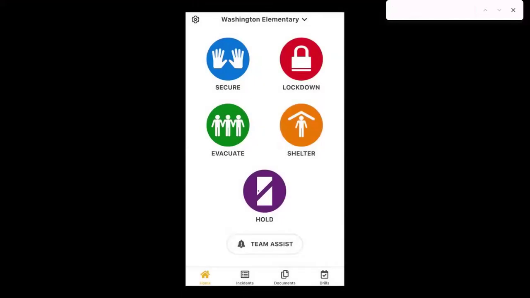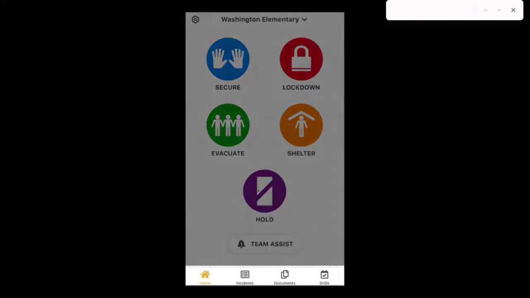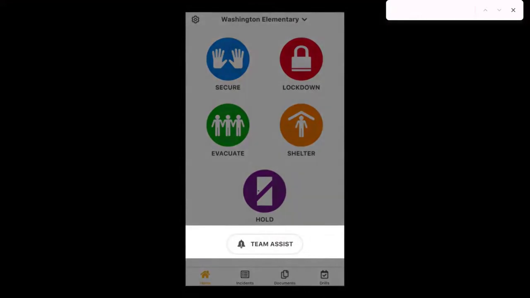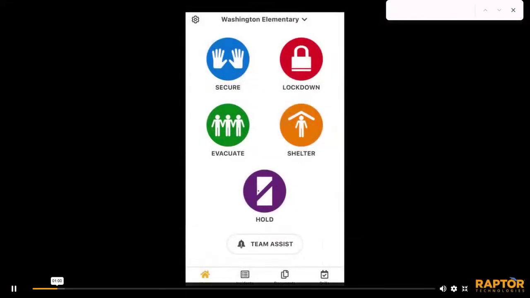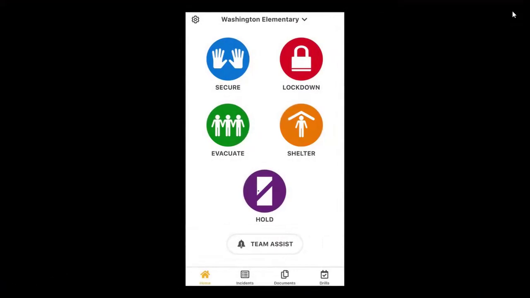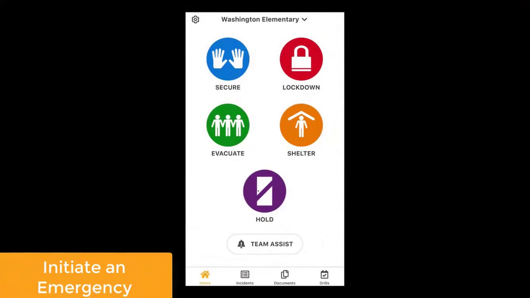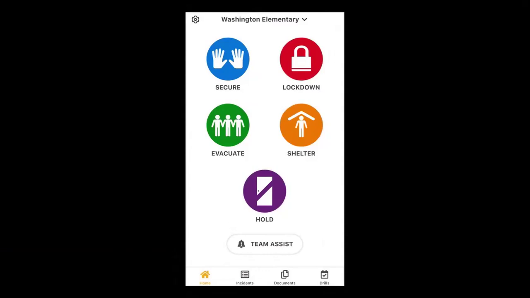From the Raptor Alert home screen, you'll see it configured a series of emergency buttons, other tabs of information, as well as a team assist button. Now, the buttons that display on your screen may look a little different depending on your district's configuration. To initiate an emergency, you'll tap the appropriate panic button. In our example, we're going to tap lockdown.